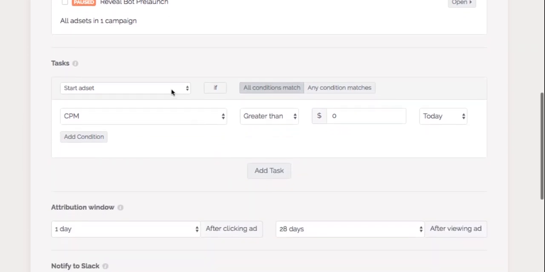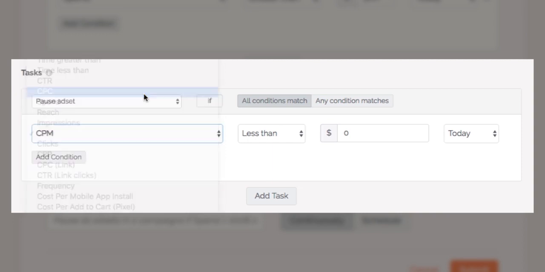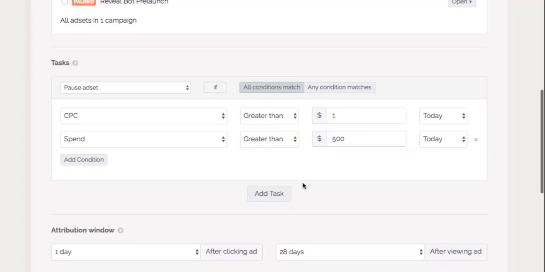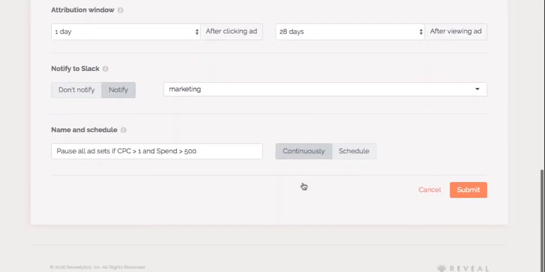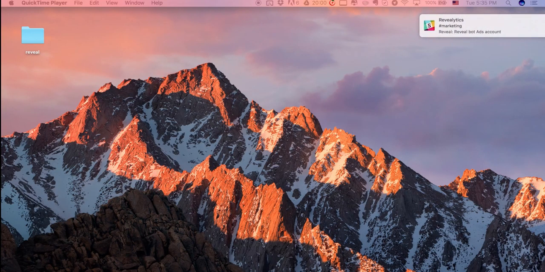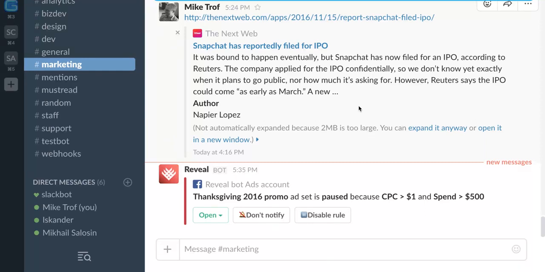Say, I want my ad set to be paused if its cost per click is greater than a dollar and if its spend is over $500. I just set the rule, and once these conditions are met, Revealbot is going to pause my ad set for me and will send an instant alert right into Slack so that my marketing team and I could see it.